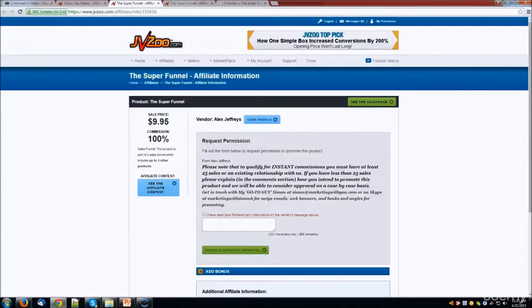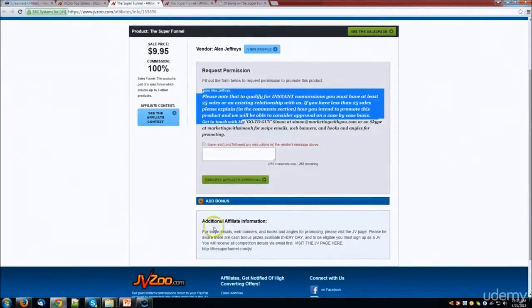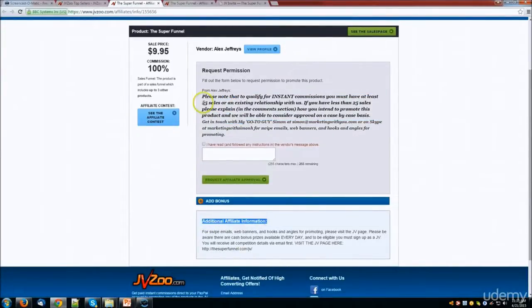Because the Super Funnel we have to find out information about in order to be able to create a review. You have to read the note, you have to read basically the additional affiliate information. Inside the note you might find out some rules about the product. They pay instant commissions and they approve only affiliates that have over 25 sales or an existing relationship with them. If you have less than 25 sales, then explain in the comment section when you ask for your affiliate link.